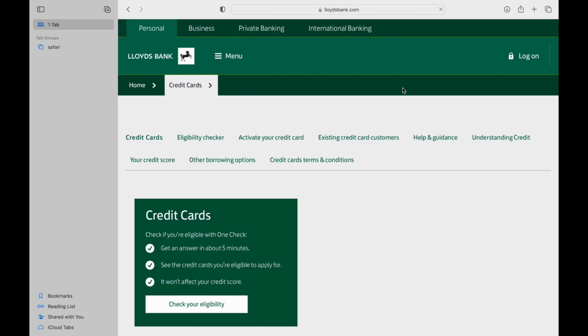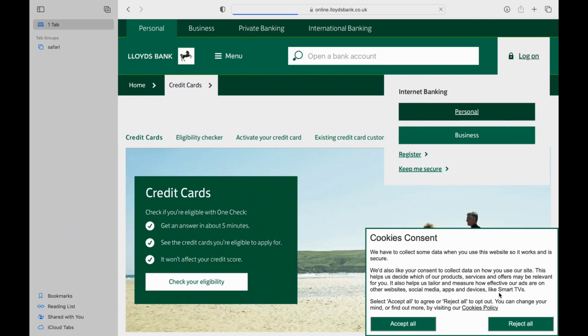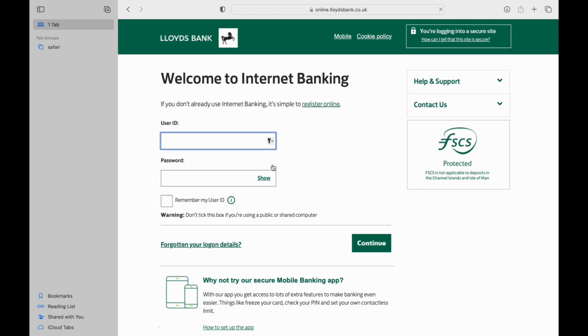Here, tap on log on button on the right side of the web page. Select whether you have personal or business banking. Once you have selected, you can manually type your user ID and password in the respective fields. Further, select Remember My User ID to ease future login and tap on Continue. And this is how you log in to Lloyd's credit card online.